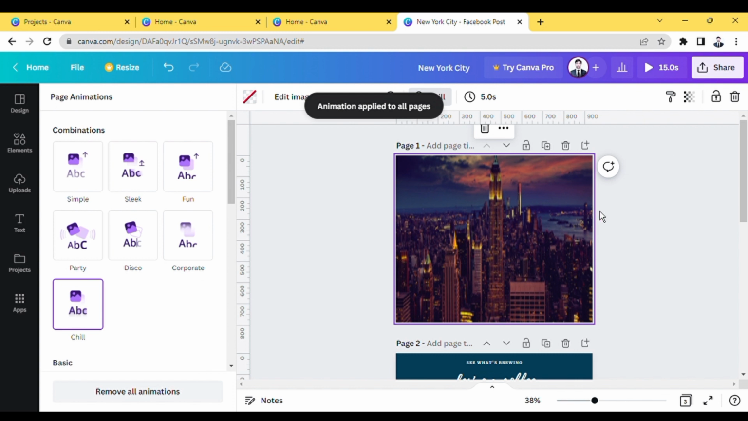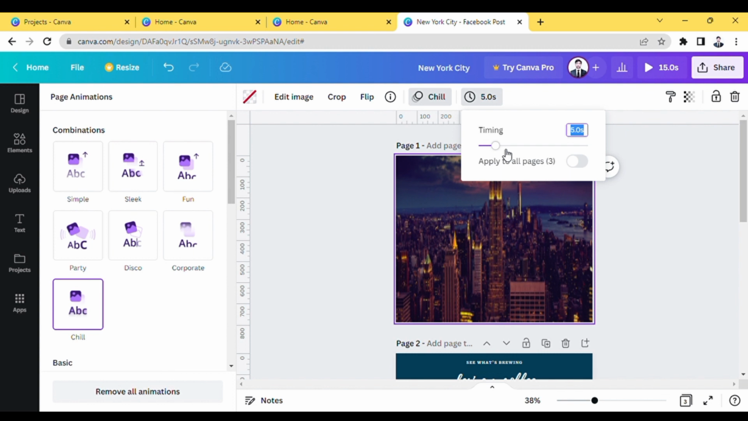Here the animation is applied. When you download it, it will be animated as you want. This is the time at which your animation will be shown. Here you can increase or decrease your timing.